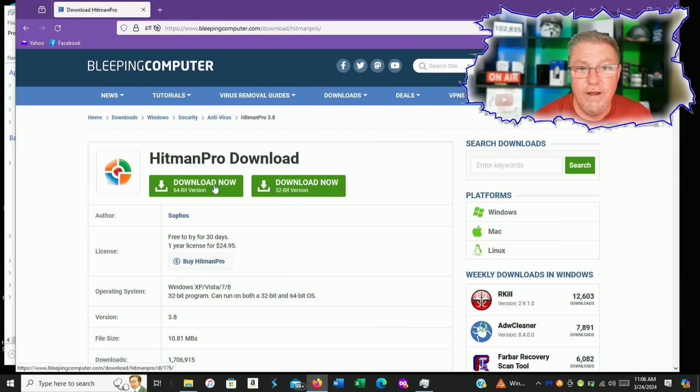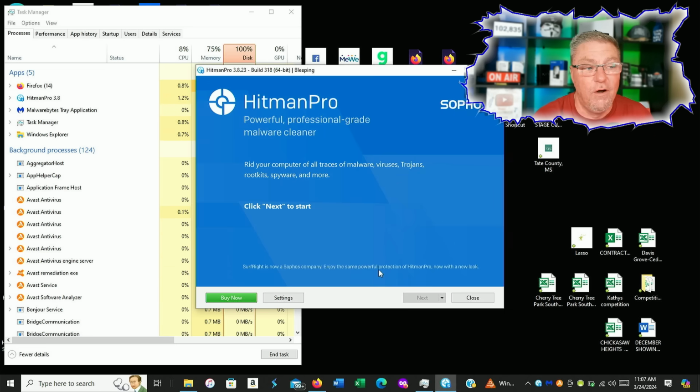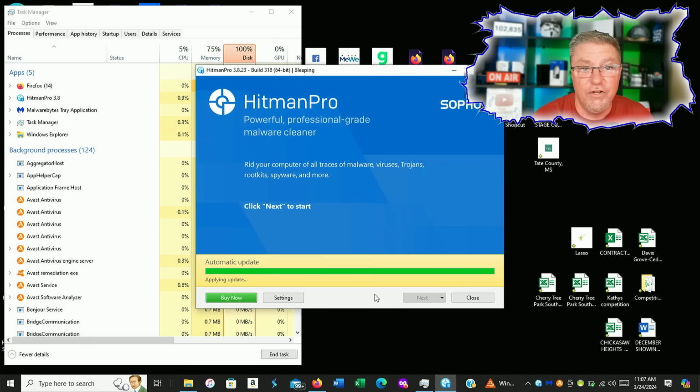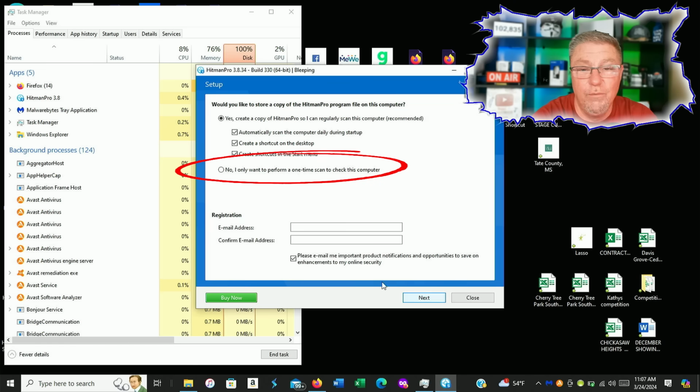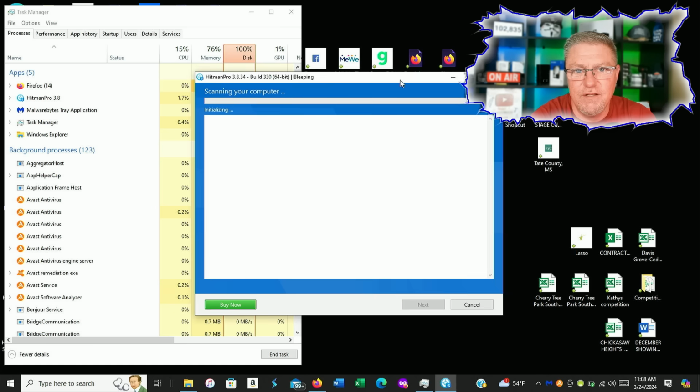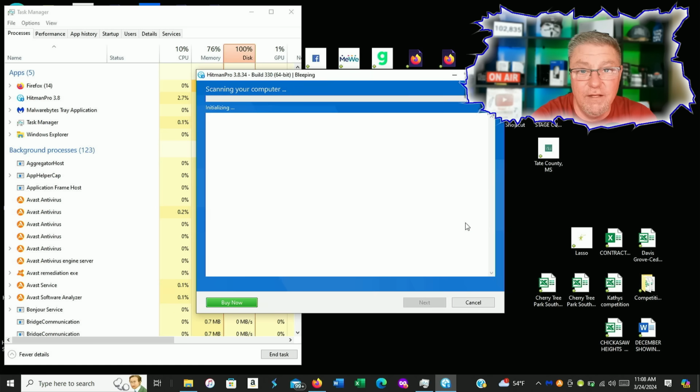So I'm going to go to my web browser. I'm going to type in Hitman Pro, and again, followed by the words Bleeping Computer. Click on the first link there for Bleeping Computer, and then download the software, and run it. As soon as you start running it, the program is going to automatically update. And then when that is done, you're going to click Next. Go ahead and accept the terms and conditions. Go ahead and tell the program that you only want to use it one time, and then you don't have to license it or register or anything like that. And then it's going to start running. So sit back and let's see what it finds.